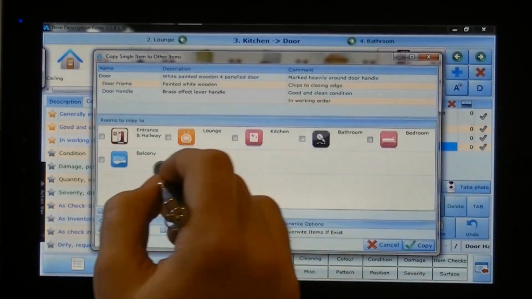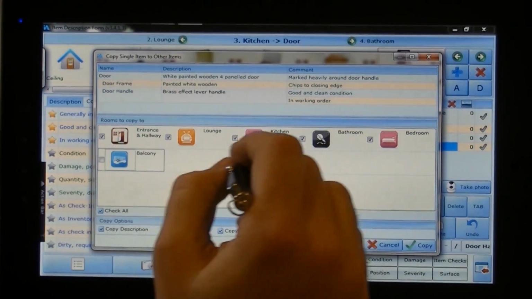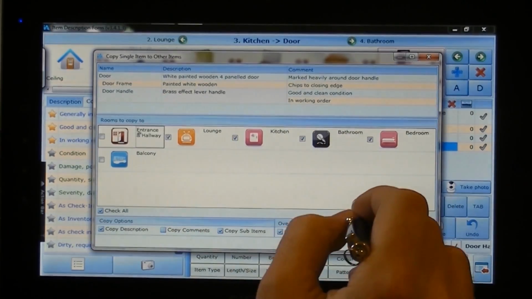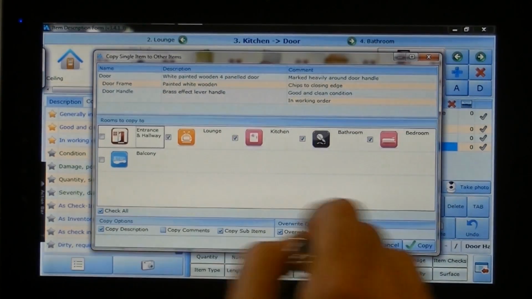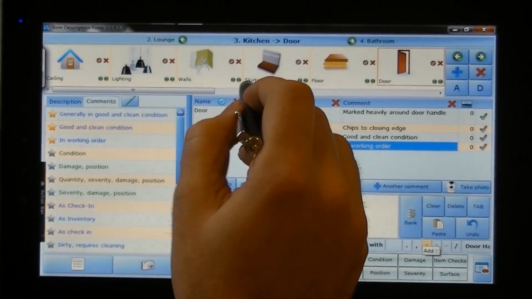As usual, I'll assign this item to every room, but this time you'll notice that I tick the Add Sub-Items box because I want to make sure the descriptions for the door frame and handle are also copied across to the rooms that I've selected.